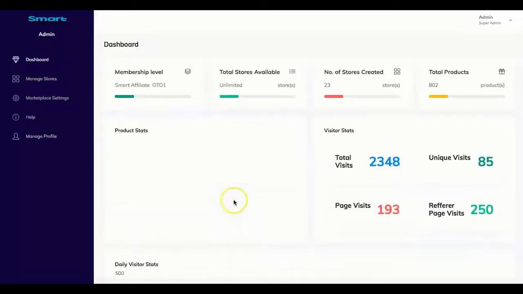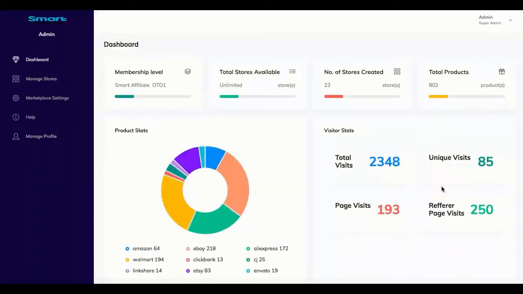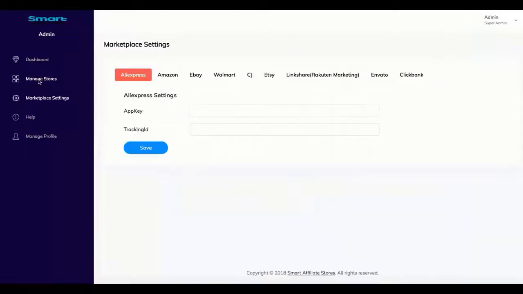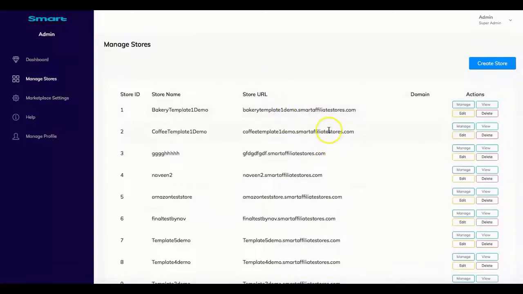So this is the main dashboard. This is not your store dashboard, mind you. This is basically an accumulation of the entire number of stores that you have. Now manage stores is where you'll be managing the various stores that you've created. This is a place where all your new stores that you create will be showcased.